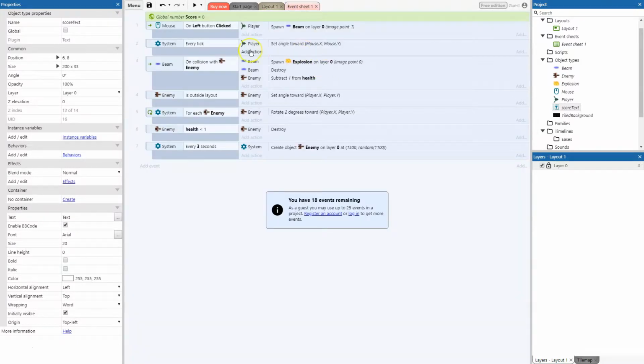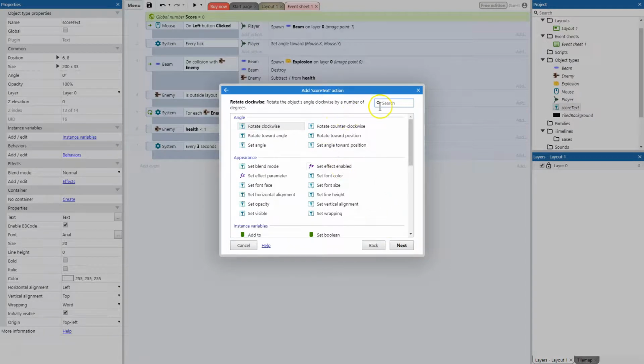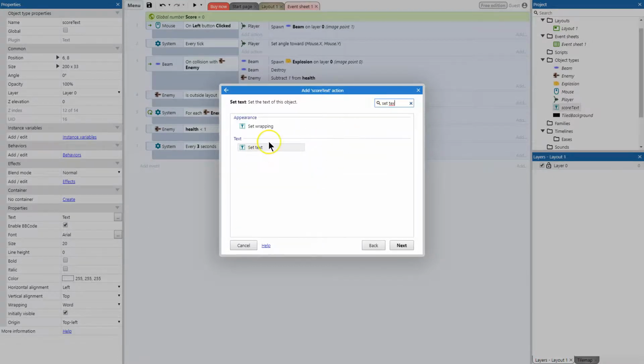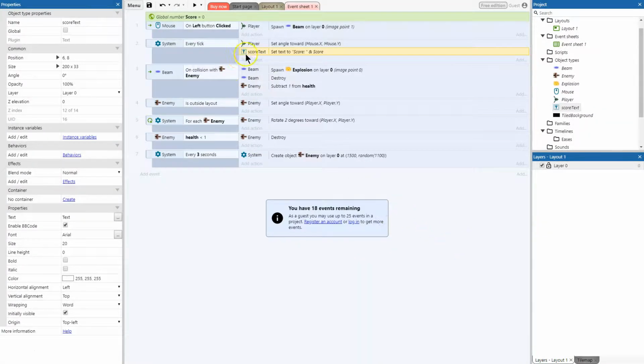So on my event sheet, I'm now going to do every tick, add score text, next, and then we need set text, next. And what are we going to set it to? Well, we're going to set it to score, but not just that, because we're also going to use this and sign, which means also print out our variable. And what's our variable? Score. So we're also going to ask the computer to print out whatever score is equal to. Done. Okay? So that's looking good.